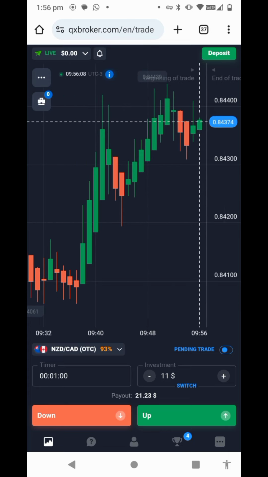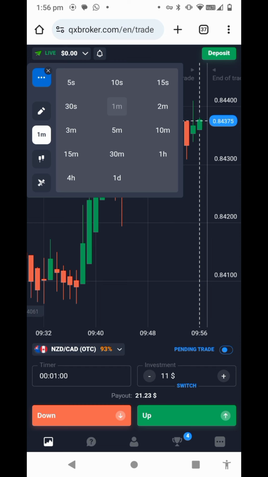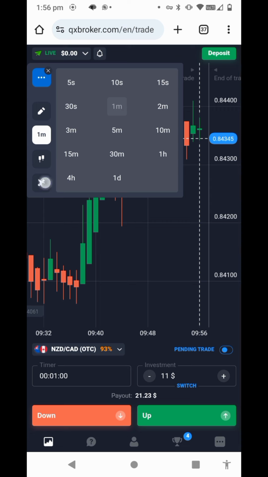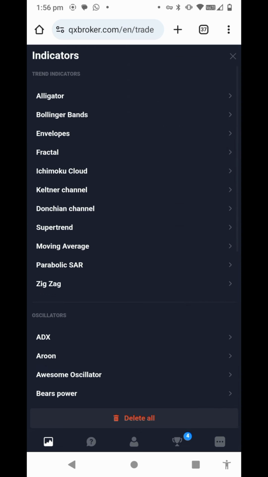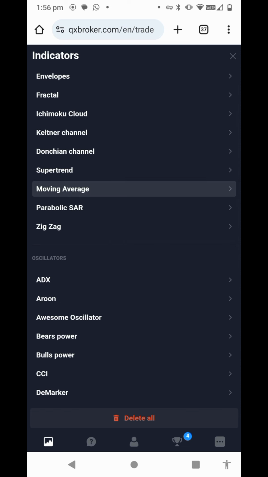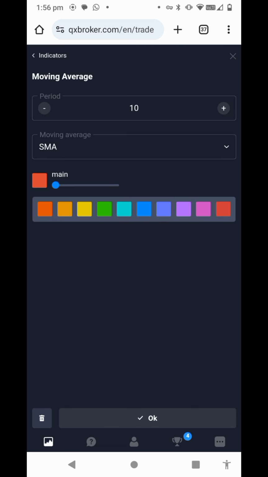Now you go back there again and click, because you want to set up your indicators so that it will be well aligned to help you to be very profitable when trading. Make sure that you have this on 1 minute. Now you click on this very icon here, the last icon, then you look forward to see moving average. Okay, guys, look at this moving average. You click on it once, and then you get to this page.